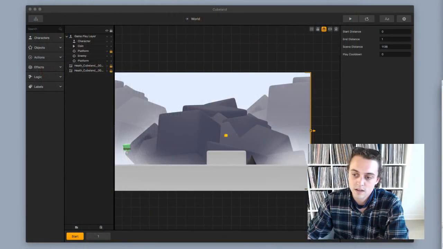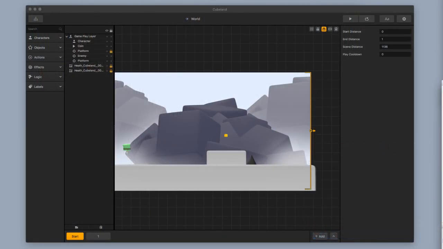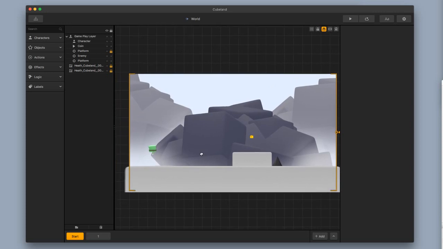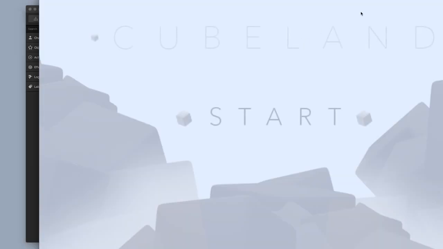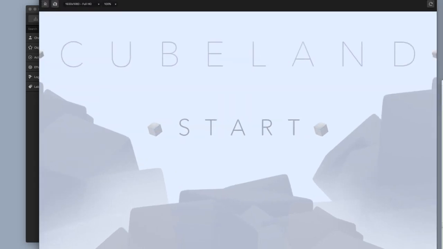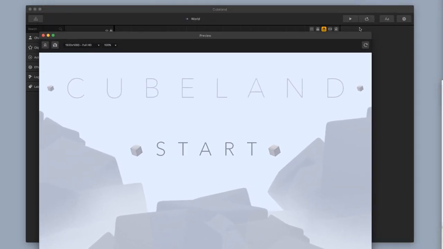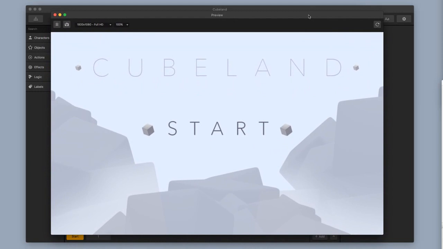So yeah, okay, so there it is. So this is Cubeland. Let me go ahead and just preview it for you so you can see what it is we built here. Let me shrink this down a little bit so you can see it a little better. There we go. Okay, cool.